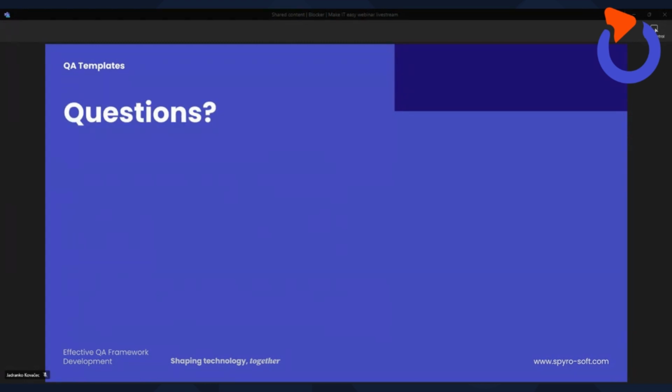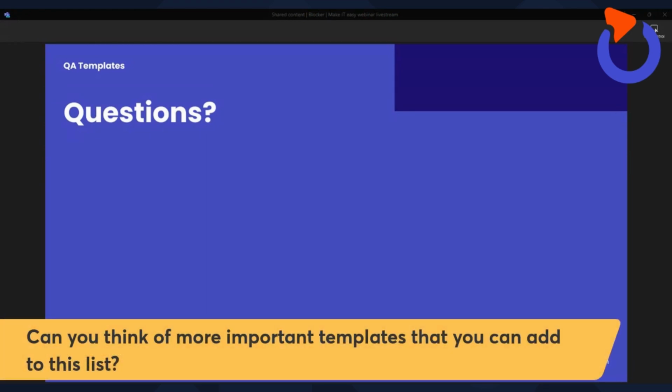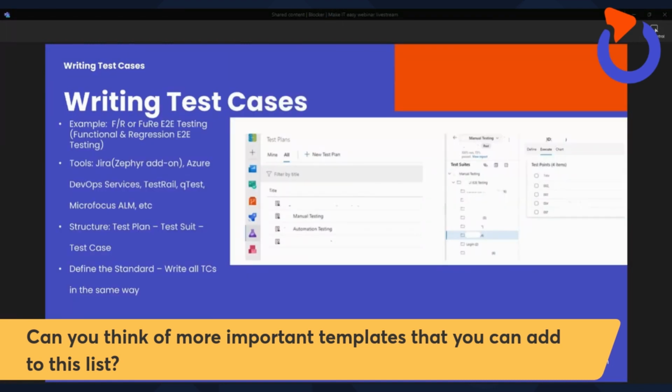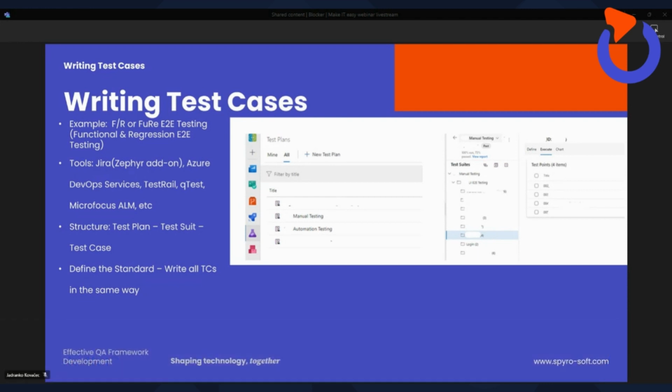Do we have any questions for those templates? Do you might have any solutions better than this? What's your opinion about that? I'm sorry.